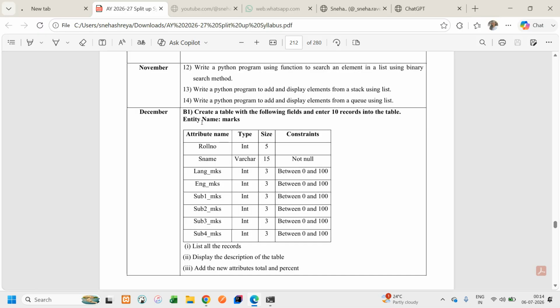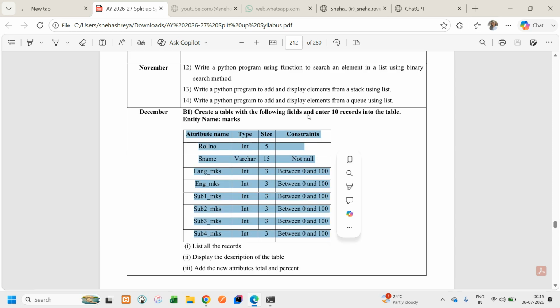Let's get started with the first program. Create a table with the following fields and enter 10 records into the table. Entity name is marks. So basically, in terms of SQL, entity refers to your table name. Entity is your table name, and they have given you a few attributes, and the type of those attributes, size and constraint. First, let us create the table and add 10 records.